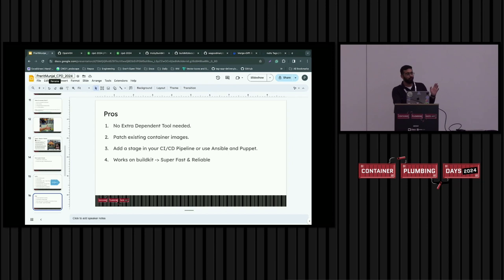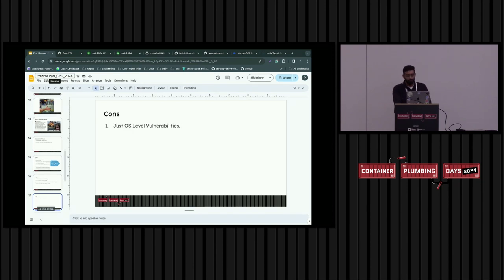Okay, just 4 people out of many. I will also talk about what is Buildkit, but in very brief. But the only con that this particular tool has is it only works for the OS level vulnerabilities. It never works on the application side, because it doesn't know how your application image is built. It doesn't know anything about it. So the only thing it scans for is OS level vulnerabilities.